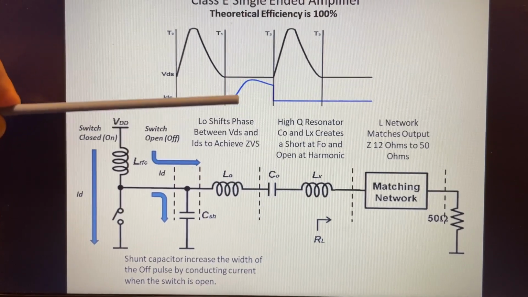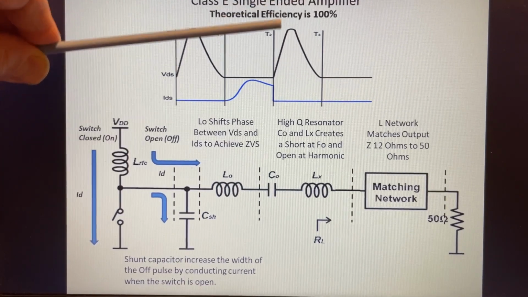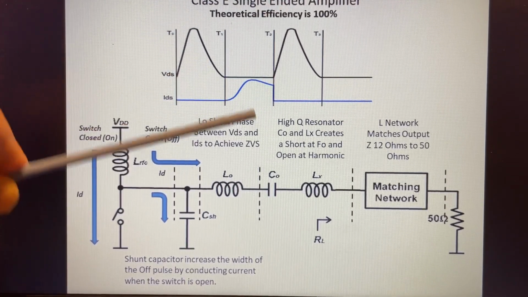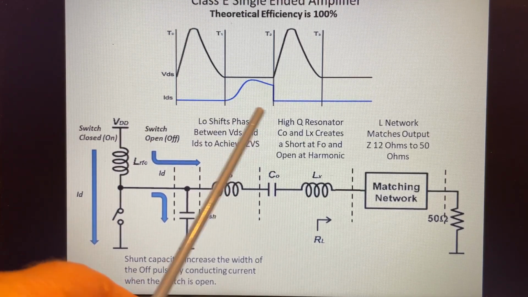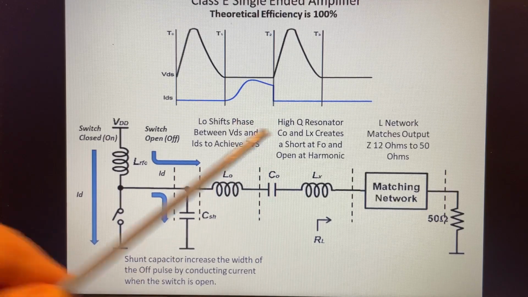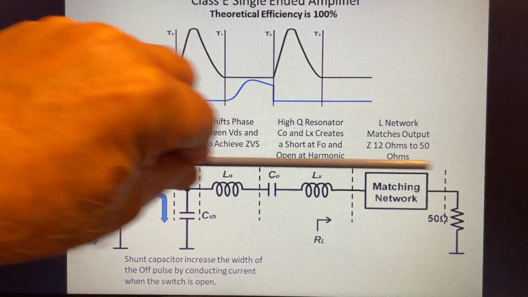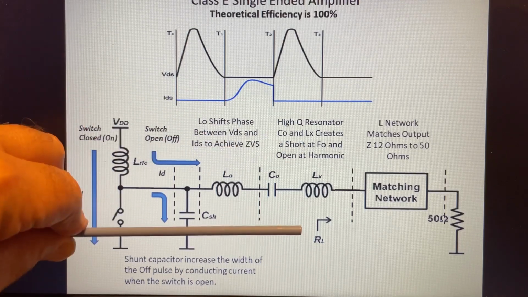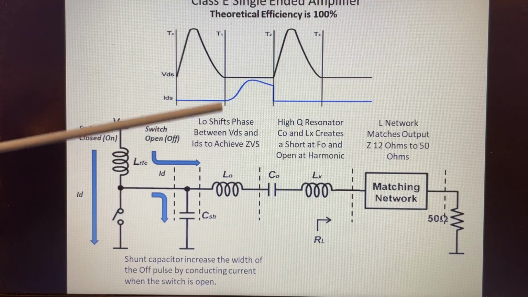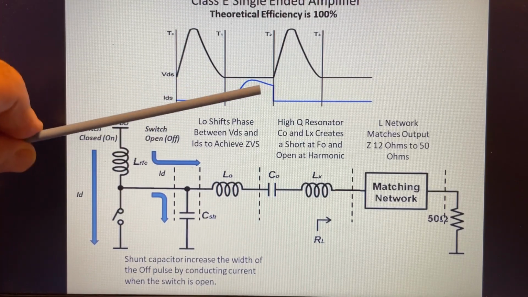Okay, and then the resonator helps to shape the waveform so that when it turns off, you can see again that there's no overlap. So it's a high Q resonator, consists of CO and XL, and it basically creates a short for the fundamental frequency. So basically low impedance for the fundamental frequency, but an open for the harmonics. And the harmonics are reflected back to the transistor, which help shape this waveform. This would be the odd harmonics.